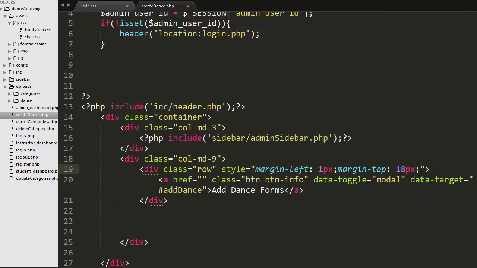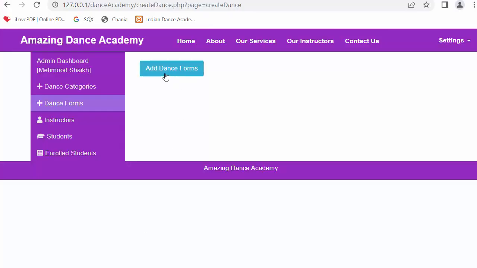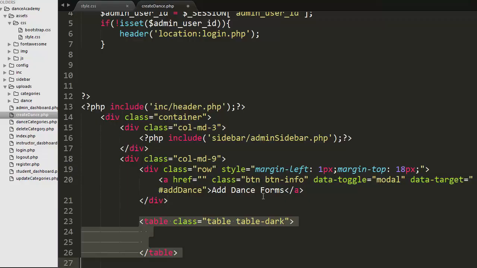So I have set the data toggle attribute as modal and data target as add dance id. This add dance id I will be giving to the modal which I want to open whenever an admin clicks on this add dance form button. Okay, so now let's move ahead.